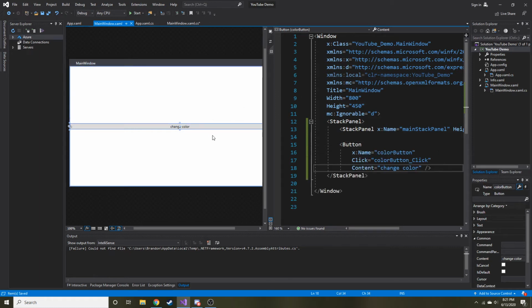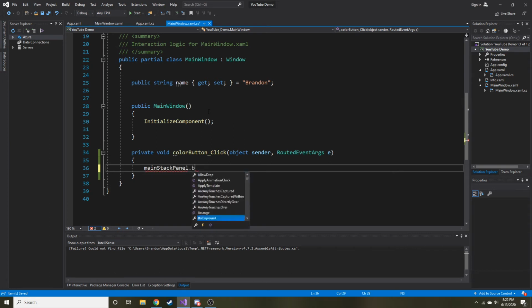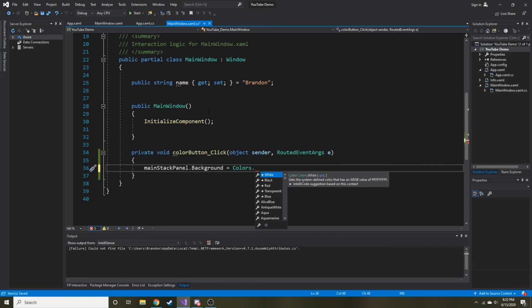There we go. And let's just say every time we click this, the background's going to go red, for instance, just for the sake of the video. So main stack panel dot background is the property, right? We're going to set it equal to, and what would you guess? My guess, and what I tried, was Colors dot some color, Red, for our instance.